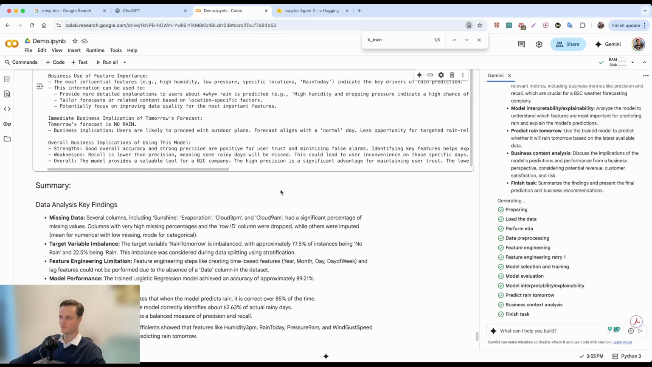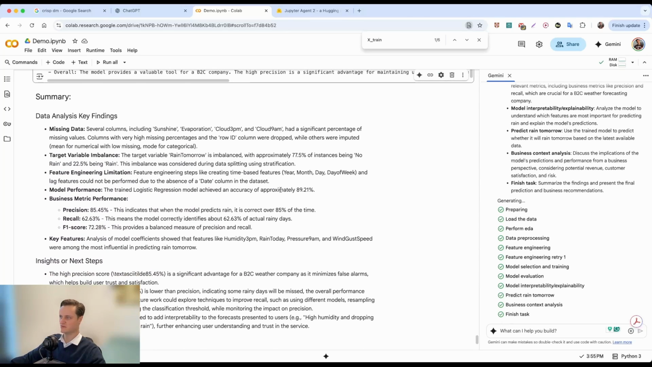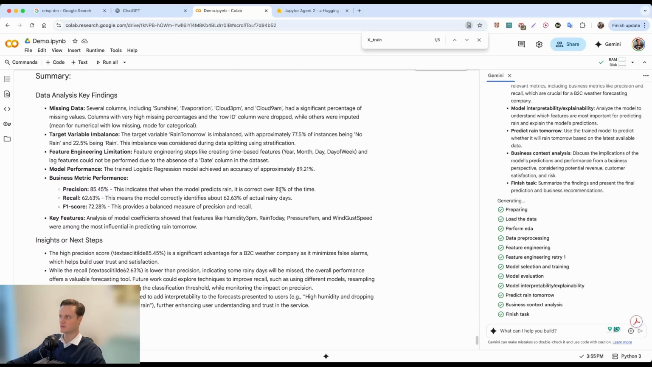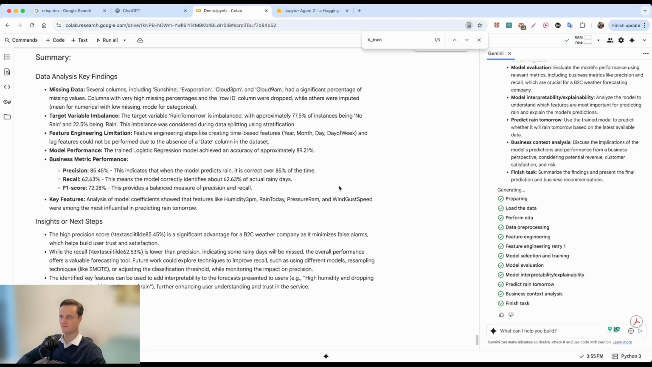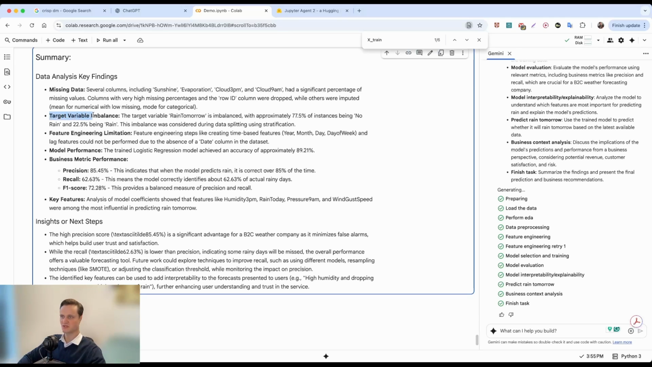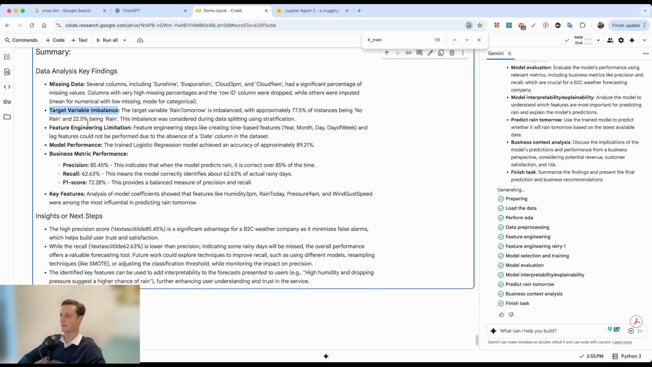So there is some summary at the end of the notebook. This is what I really like, and I like when data scientists make these conclusions at the end of their analysis. So it states that there is some missing data. It also states that there is some target variable imbalance. I do not remember any attempts to deal with that. So there were no attempts to undersample, oversample, maybe use some weighted modeling. So it just states that the vast majority of the days are not raining.